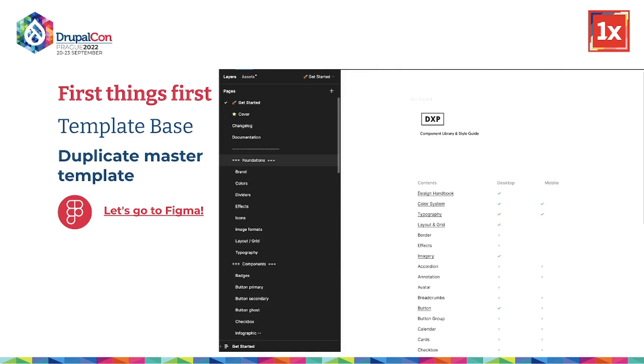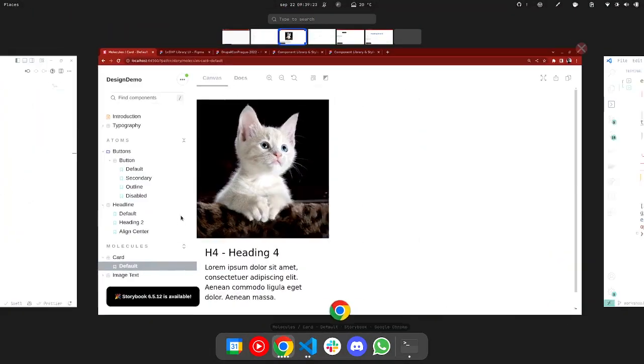So the first thing, imagine that we start a project, we open our template in Figma and duplicate this template and have a copy of this. Please help me because I'm a Mac user, not a Linux user.